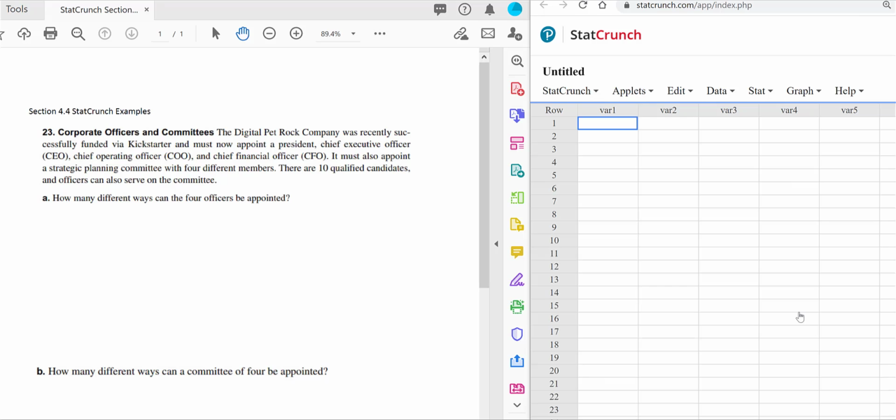The first part of the question asks us how many different ways can the 4 officers be appointed? So the officers, the first one we pick, let's say, will be the president, and the second one would be the CEO and so forth. So this is going to be a permutation because the order matters.